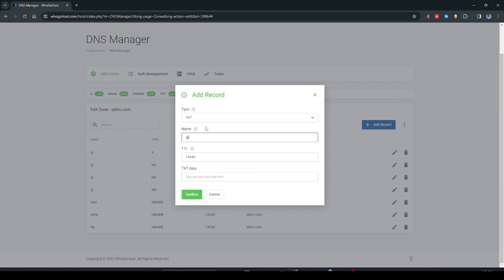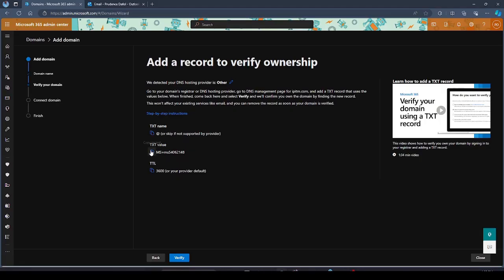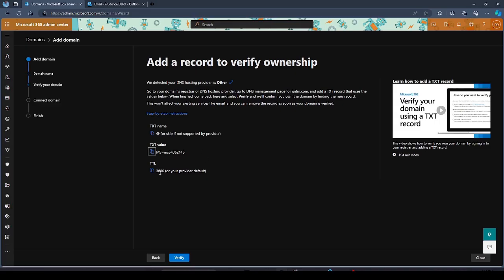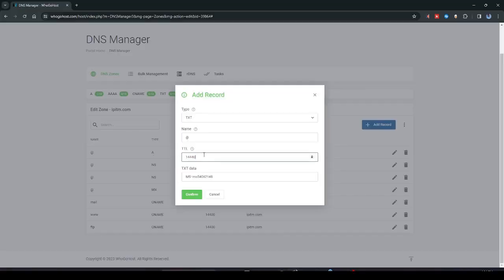Not every domain registrar accepts this. Some would just prefer you left it blank. We're going to know if this accepts it or not. And the TXT data, that is this, the value. Copy and paste. All right, and this is somewhere around 4 hours, but what is specified here is 3600, which should be somewhere around 1 hour. So I'm just going to change this to 3600, and I think we're good to go. You can hit confirm.